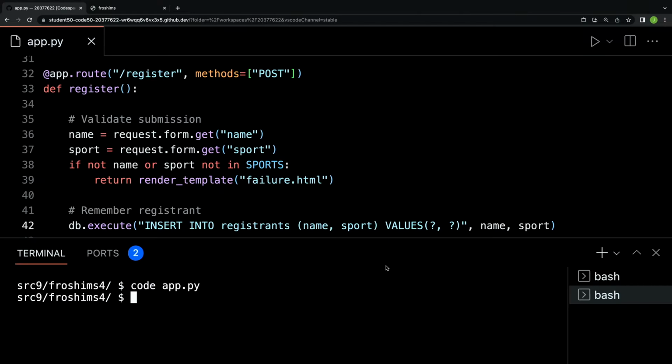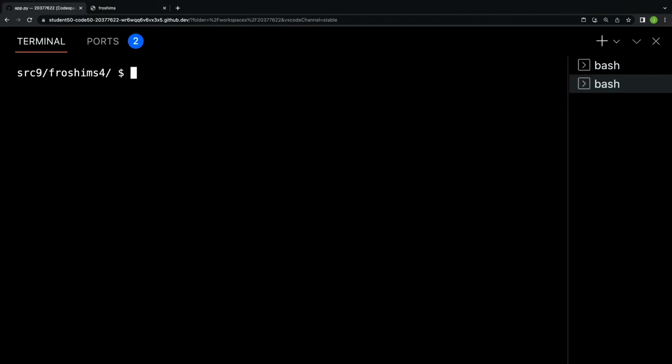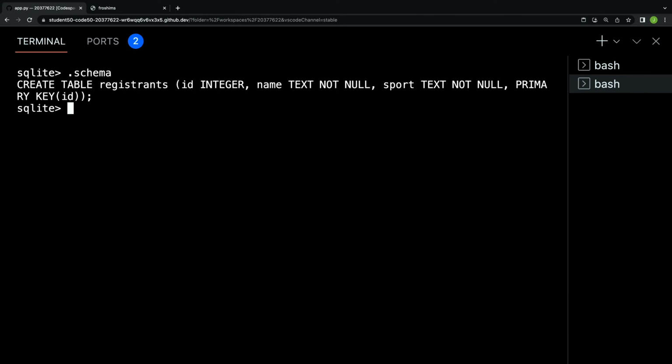So let me do this. In the same directory, let me increase my terminal window size. Let me do SQLite 3 of froshims.db, and let me type .schema. And you can indeed see it wraps onto 2 lines here that each registrant has an ID, which will be automatically assigned 1, 2, 3 on up, a name, which is not null text, and a sport, which is also the same. And the primary key is just going to be this unique identifier. So that I made in advance. But if I do select star from registrants, semicolon, there's no one currently registered for any sports.